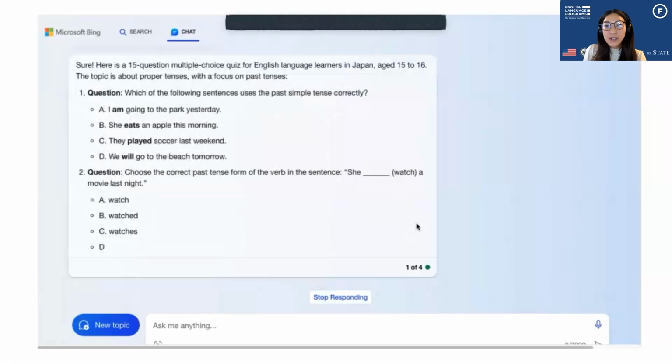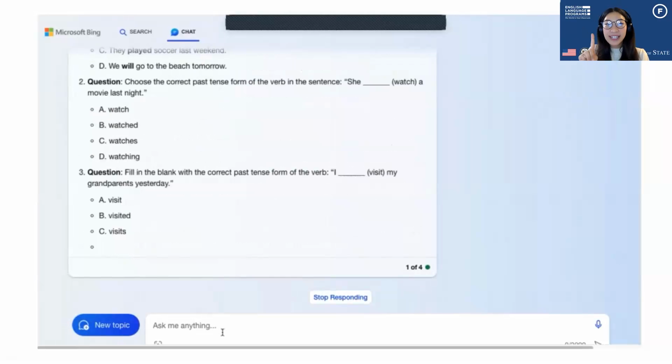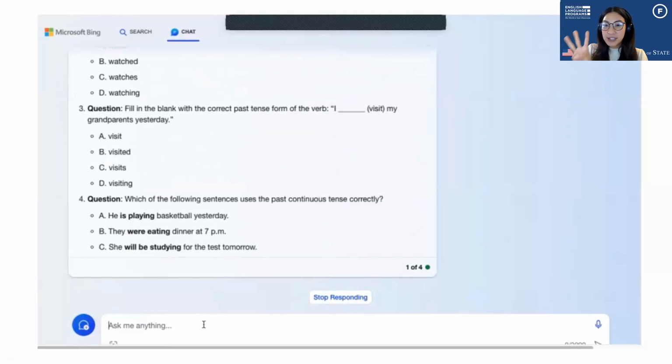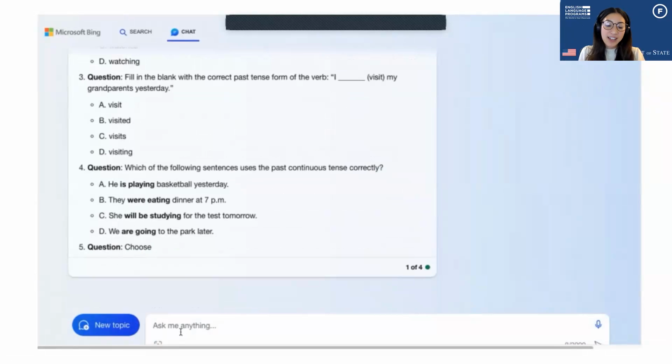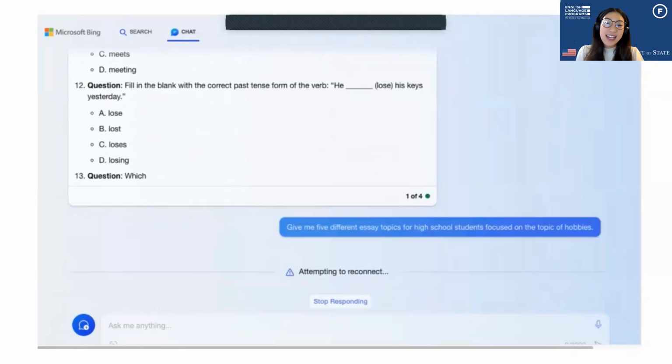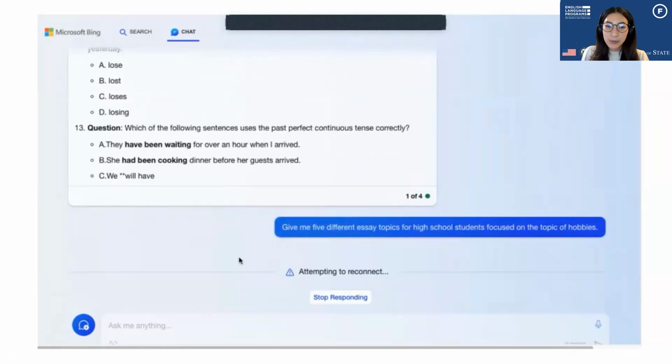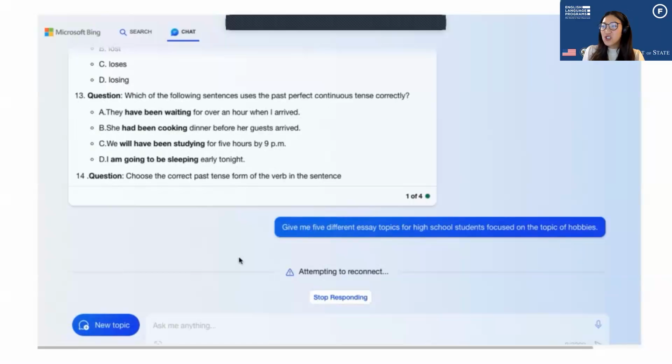Now, Microsoft Bing has 3 modes: creative, balanced, and precise. Bing uses the ChatGPT 4.0 model and is connected to the internet. So this is something that makes Bing, I think, better than ChatGPT. It uses the paid version, but it's still free. It can also, as I said, connect to the internet, and it can create images as well. So, okay, it is generating my 15 questions.